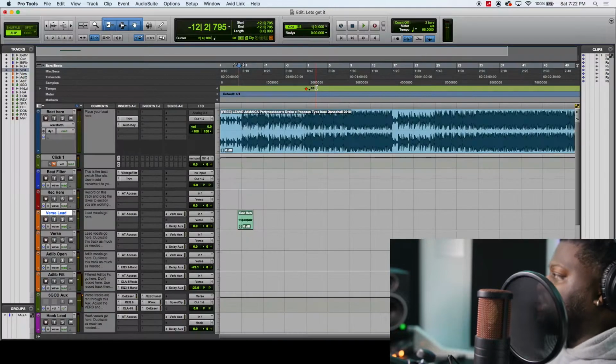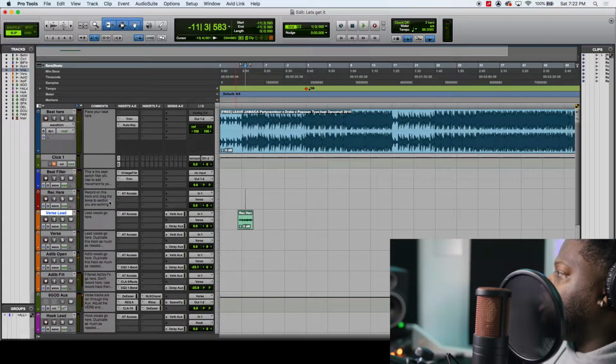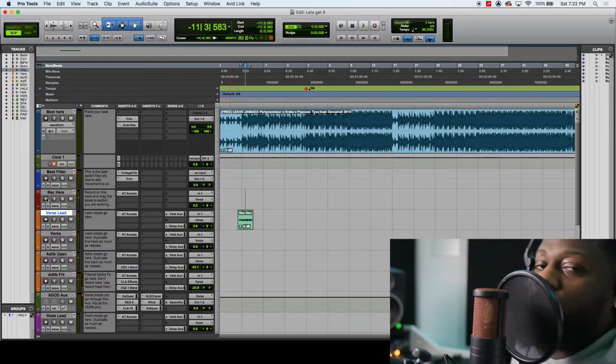Right, so let's get back to recording. All we're going to do, guys, is go back. We slid the actual track that we like down to the verse. We're going to keep recording on the record track. Let's get it.